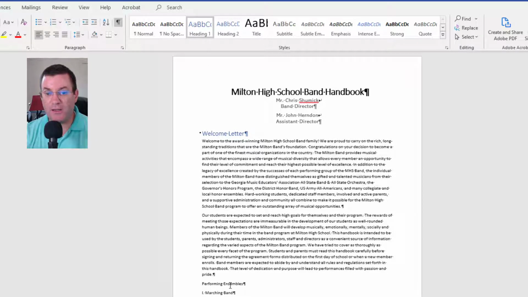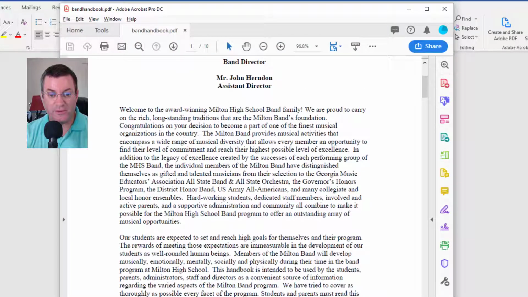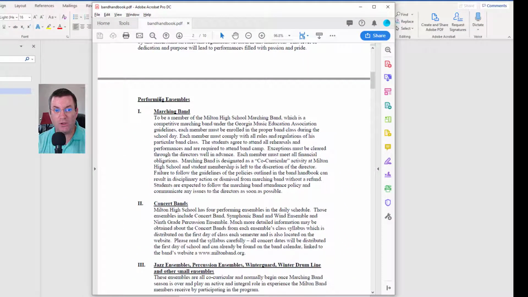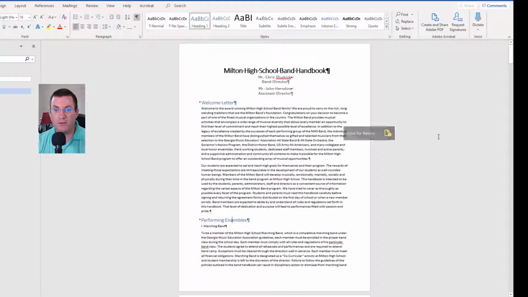And this performing ensembles is also a heading. It's a heading level 1. But if you check the document, you'll see here that it's pretty clear that marching band, concert band, and jazz ensembles all belong to performing ensembles. So here, these need to be heading level 2.